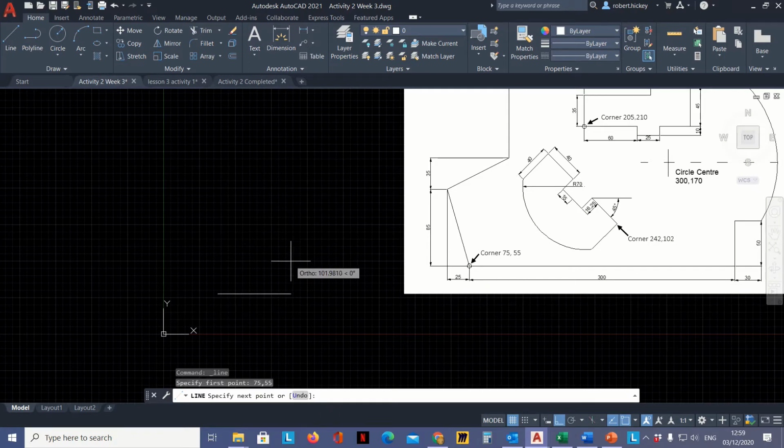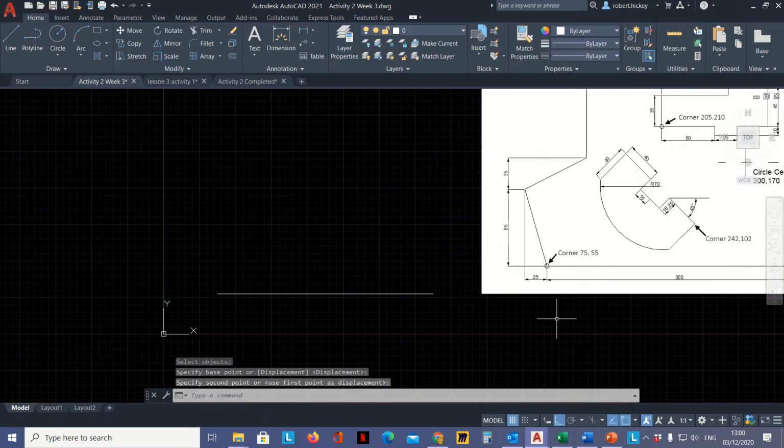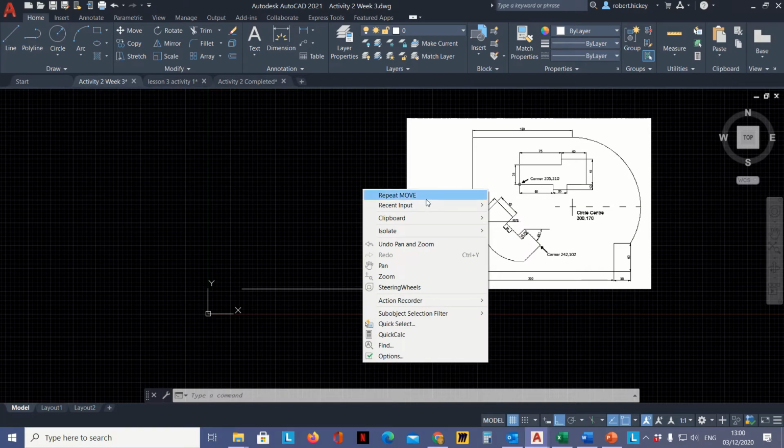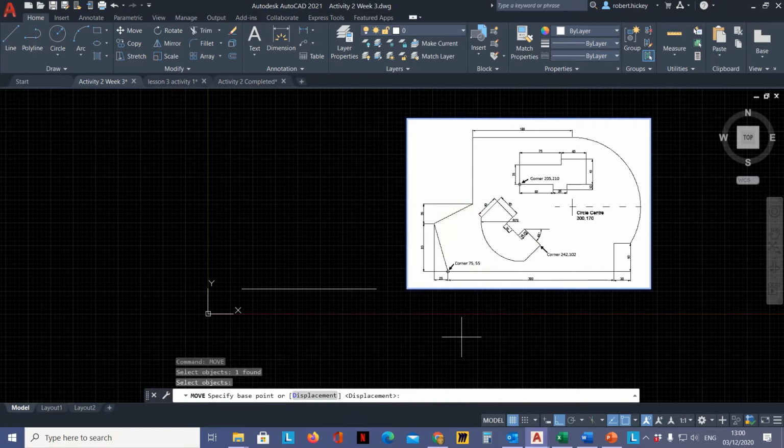Then we have a horizontal measurement there of 300. So we pull the cursor in the correct direction, type in 300 and hit enter. I'm going to hit enter again because I'm just going to move this image up a bit. Okay, just zoom out a little bit, and I might actually move it over a bit more. Move, turn ortho off, move it up there a bit.